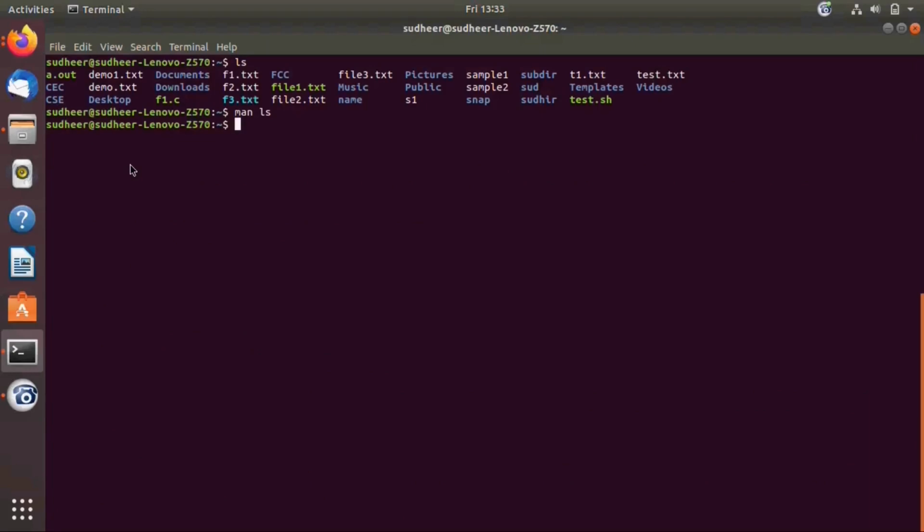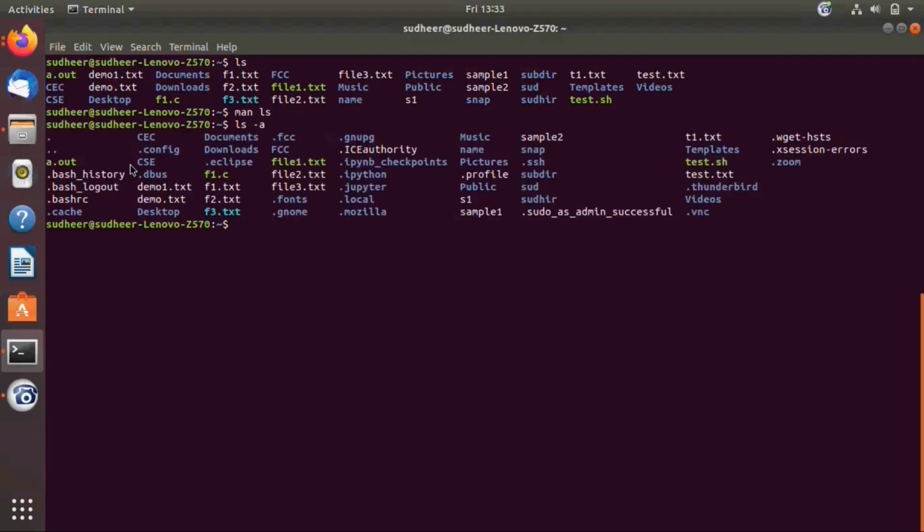The first option is ls -a, which gives all the hidden files. See, the dot indicates a hidden file. So it contains dot and dot dot. Dot means the current directory and dot dot means the parent directory.